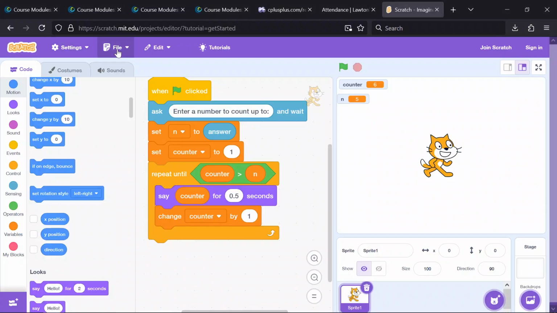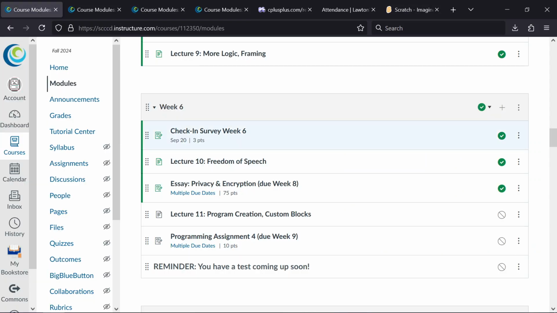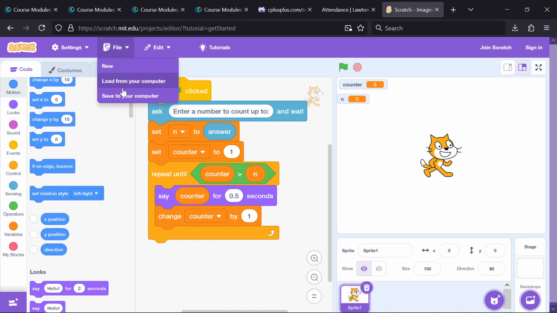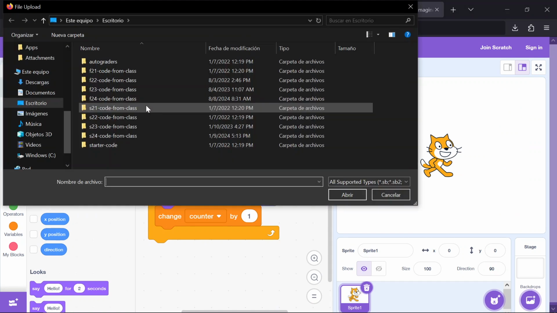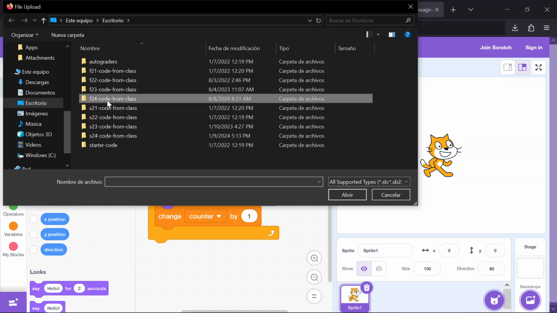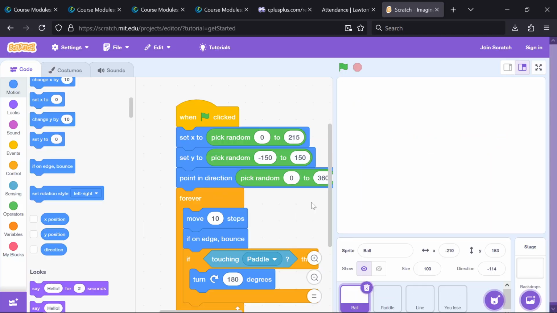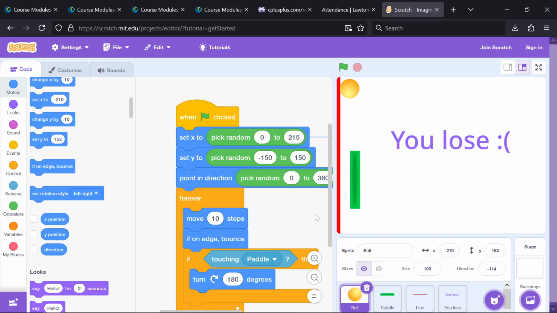So let me load our Pong code. I don't remember which lecture it was. I assume it was our last programming lecture, lecture 8. So if I load from my computer, lecture 8, in theory the last thing I touched was Pong. Cool, yeah, so we got Pong.